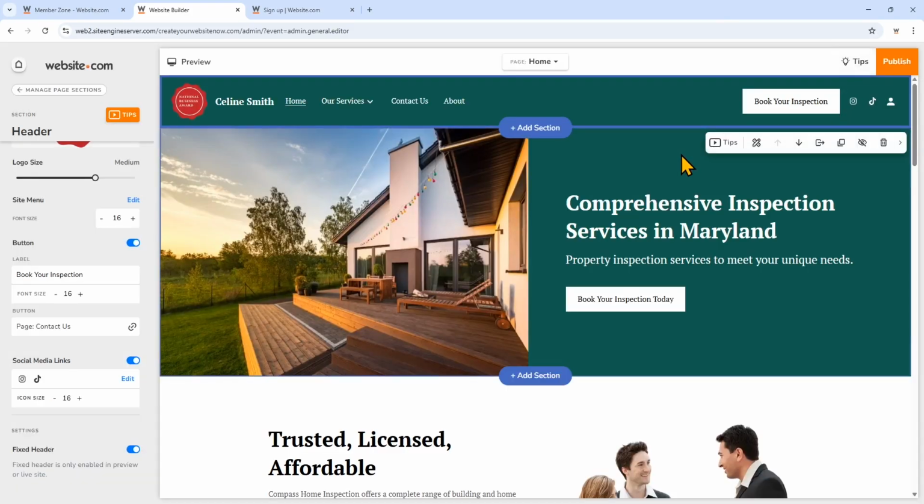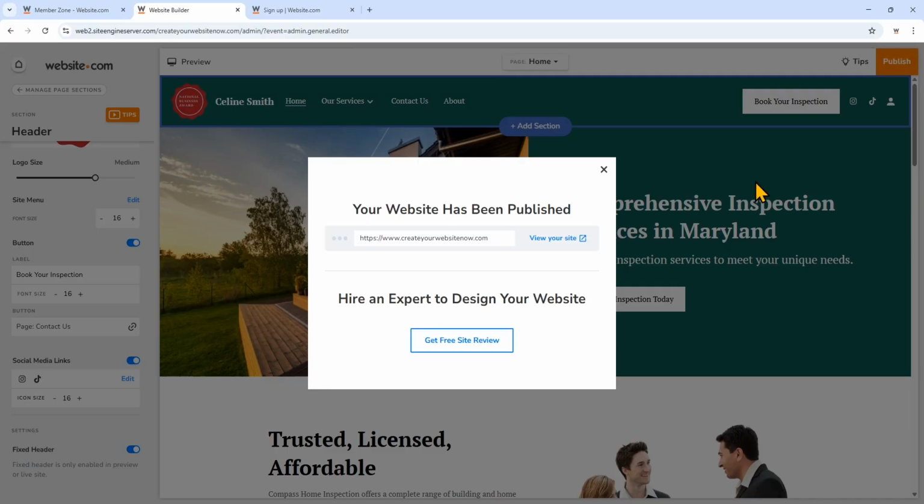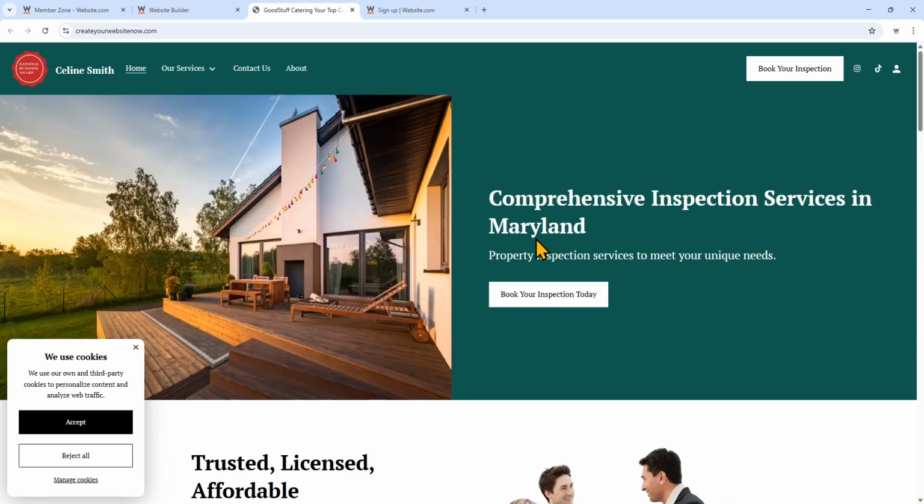So once everything has been edited, you can go ahead and publish your website so that it goes live. So just click Publish in the top right corner. And here's the live site. So that's it. You can easily make a website for your home inspection business using the website.com site builder.